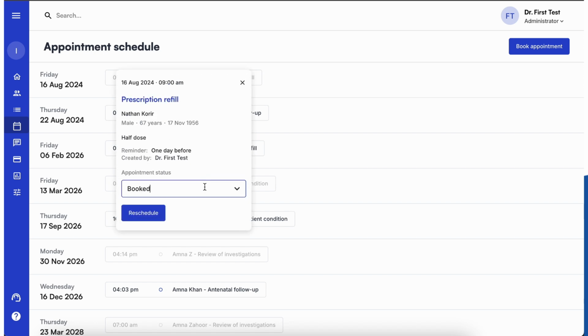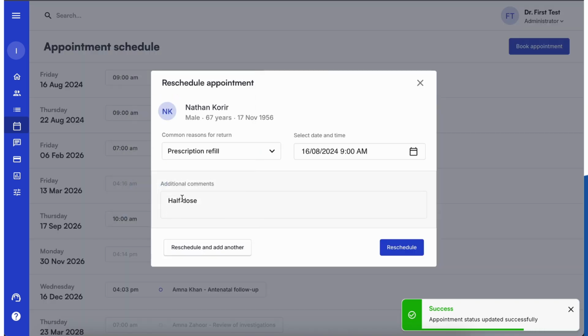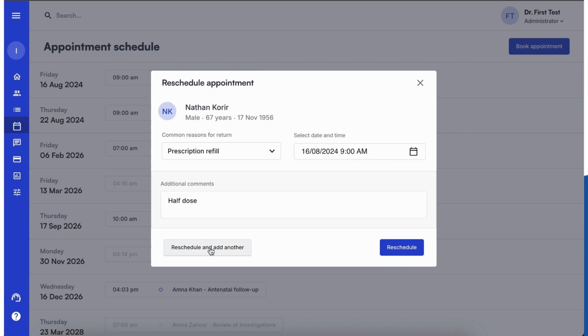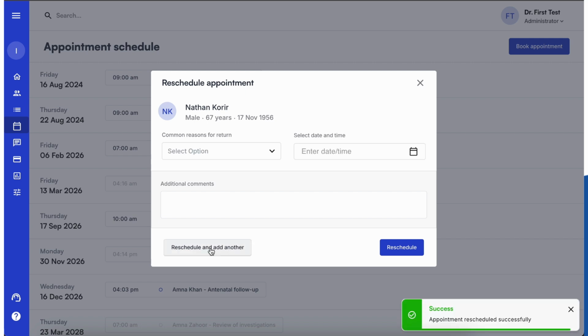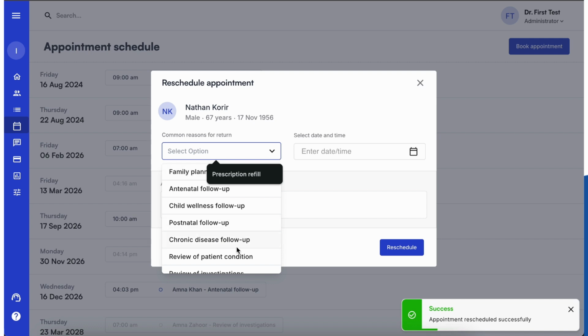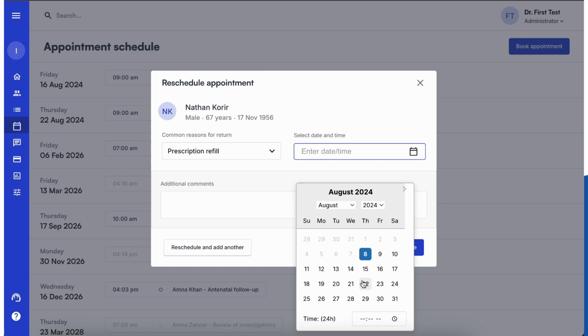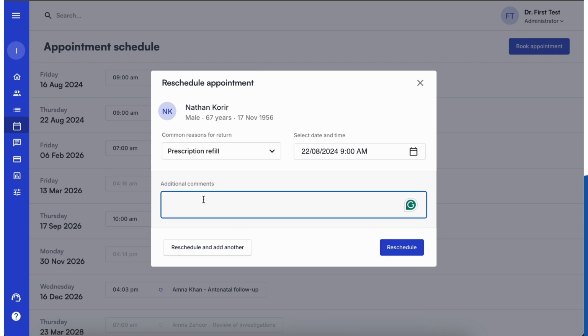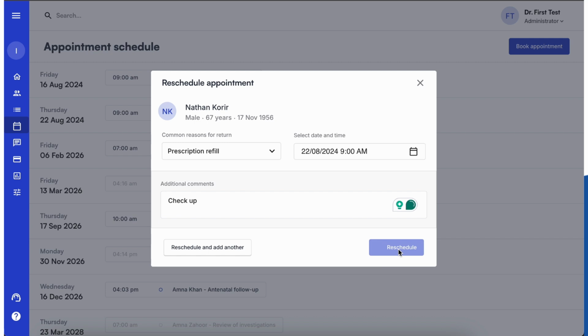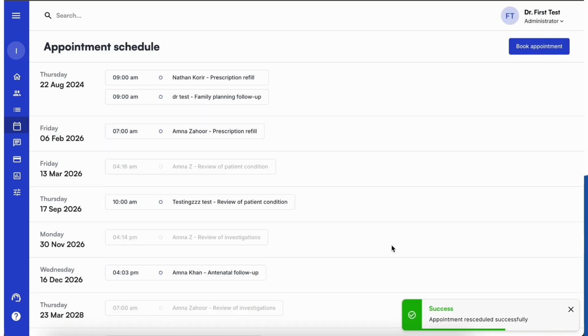The appointment is updated. For a recurring appointment, you're going to click on the reschedule and add another button. And on there, you're going to see the exact module with the same inputs, and then you're just going to fill in again with the details of the new appointment schedule. Again, you're going to select the reason as the prescription refill, and then select the third week, and then for the comment, I'll just put the checkup. And just like that, the appointment is rescheduled successfully.